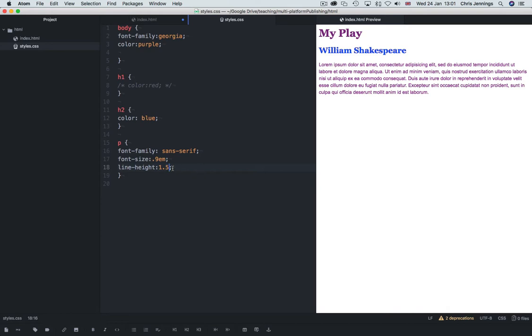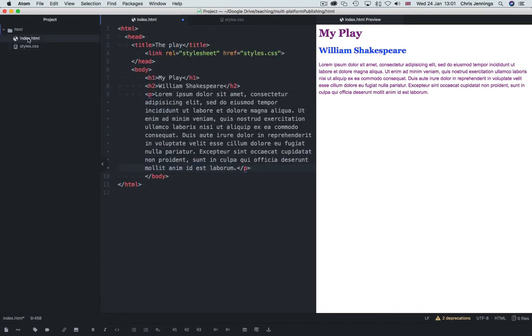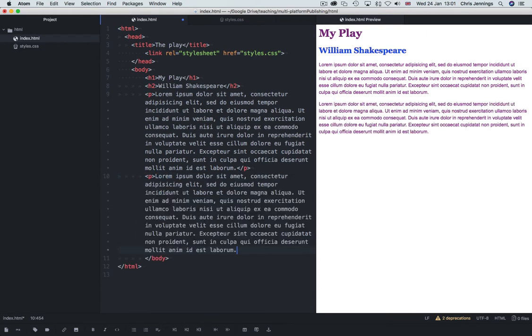So for example, let's just go back to our index and actually put in another paragraph of text. Let's do it like this again, and then again we finish that with our closing tag. So we now have 2 paragraphs of text like this, and you can see that there is a space between the paragraphs, which of course is exactly what we want.